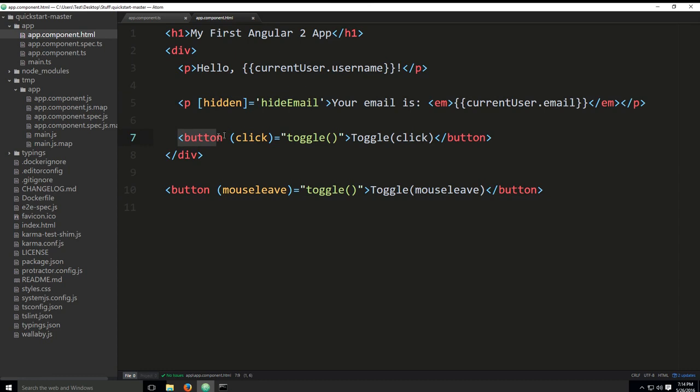We will bind the click event to the toggle method. So we have the toggle method in the app.component.ts, which basically just sets the status of hideEmail. If hideEmail is true, once this method is called, it will become false, or if it's false, it will become true once this method is called. So this is just the button, and we have an event, which is click, and we're binding it to this method here.